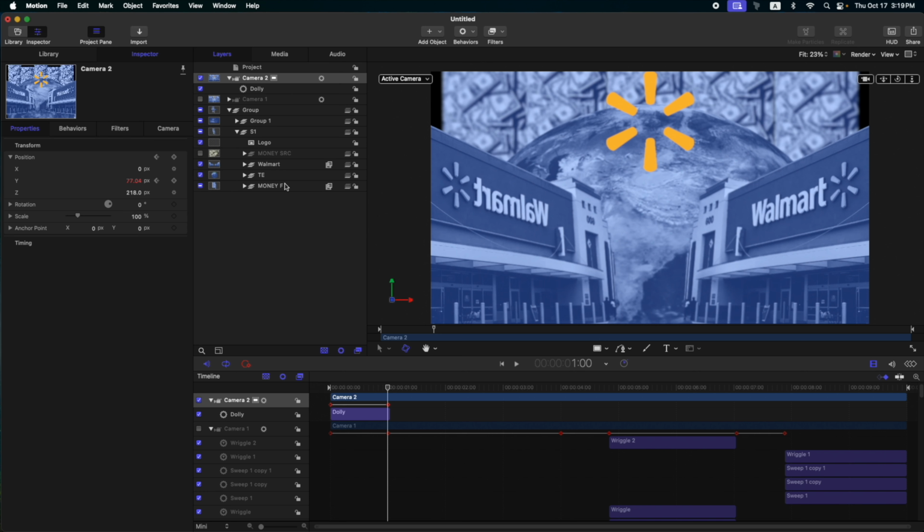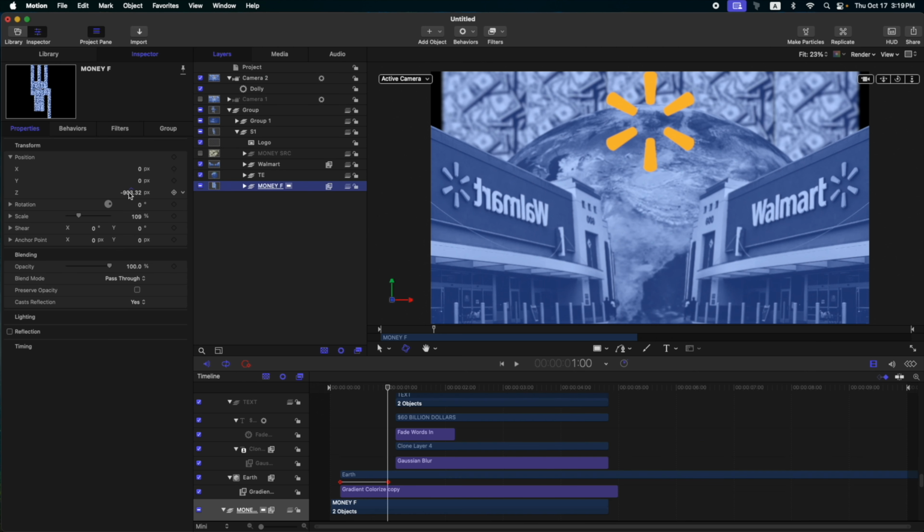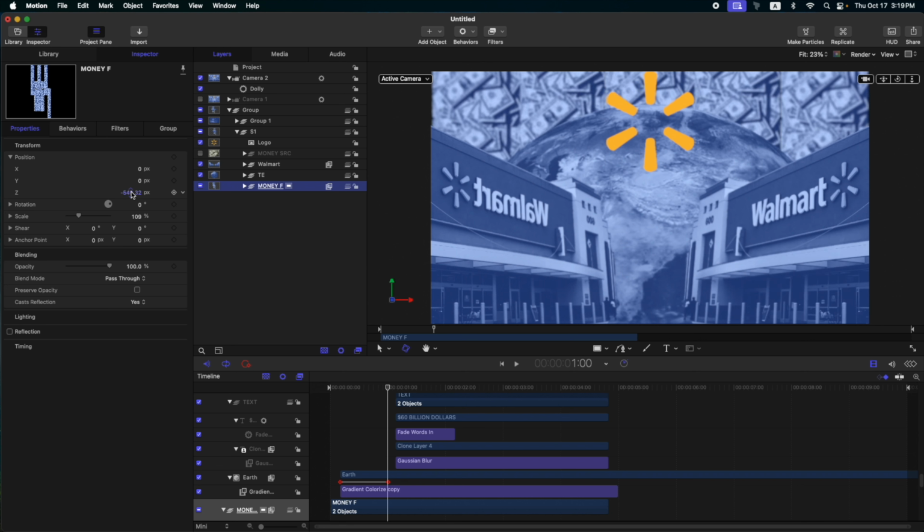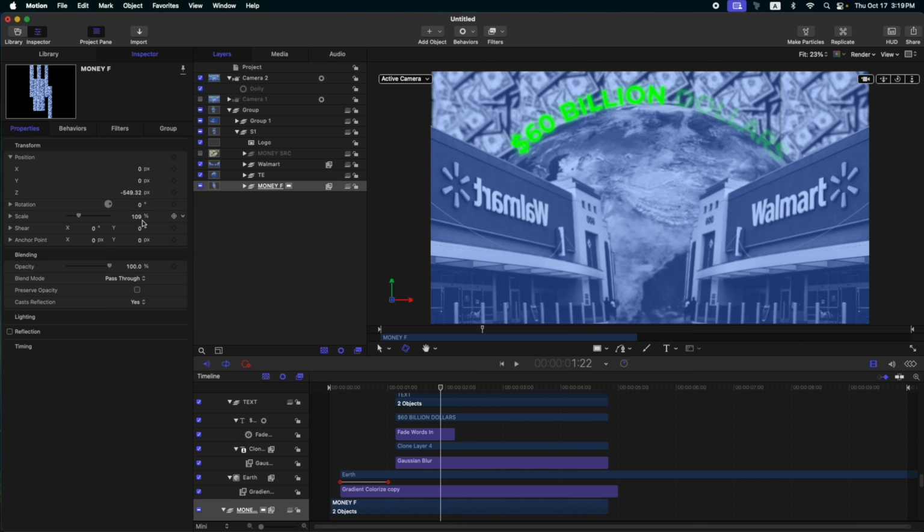So let's go to our scene 1 and then money final. This one, then increase the Z rotation or Z position. So it should look like this. Okay, we can tweak it more.